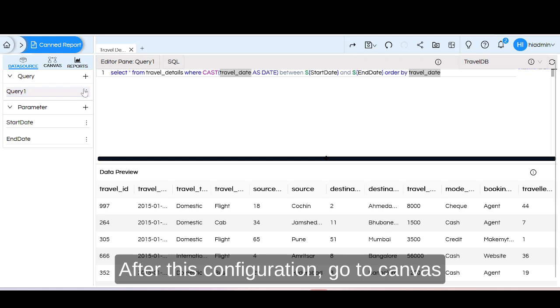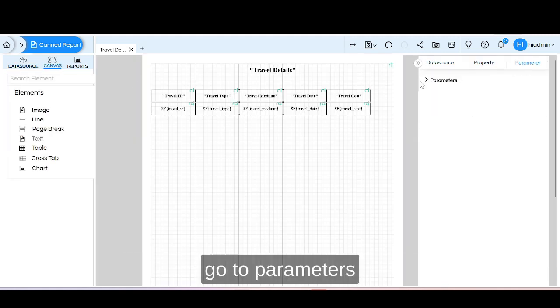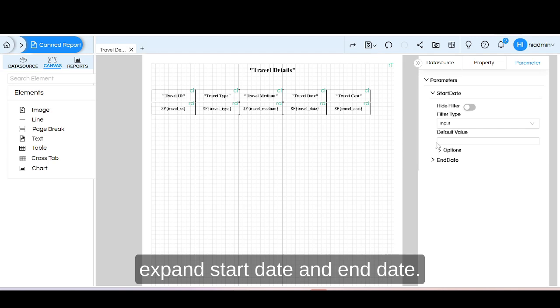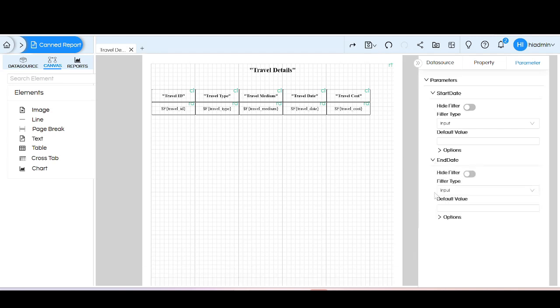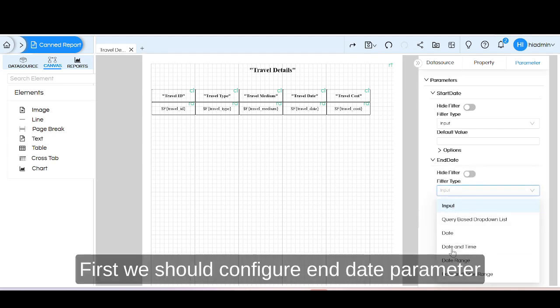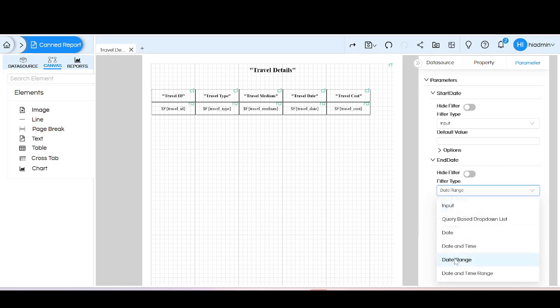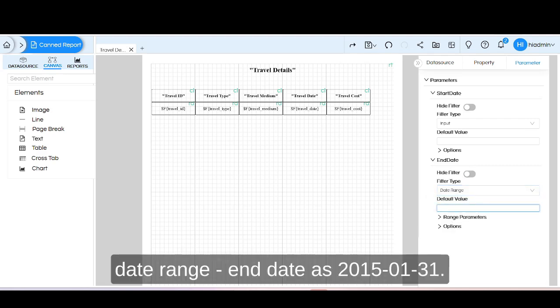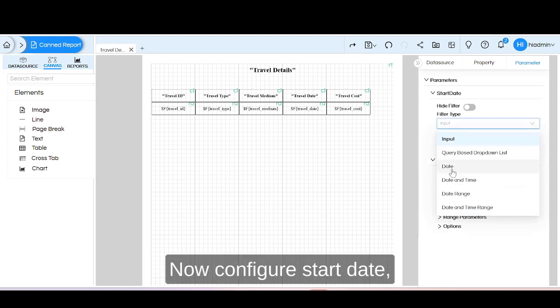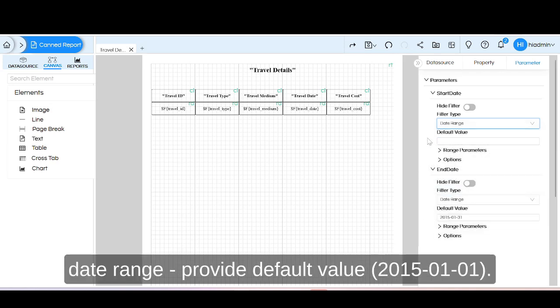After this configuration, go to canvas, go to parameters, expand start date and end date. First we should configure the end date parameter, date range, end date as 31st January 2015. Now configure start date, date range and provide the default value.